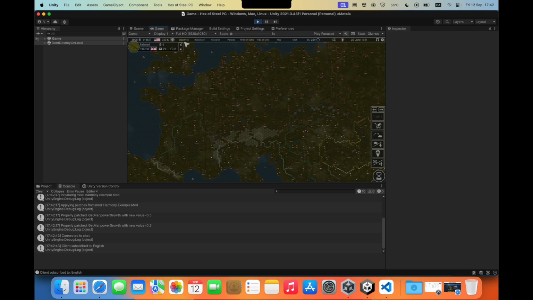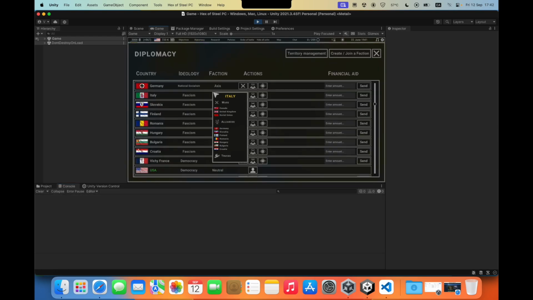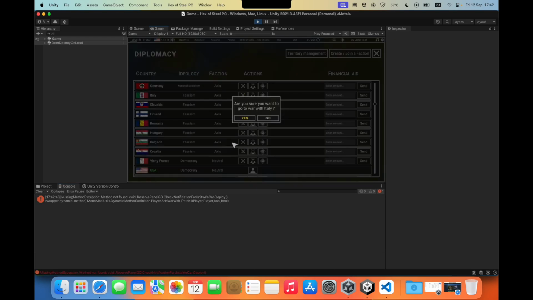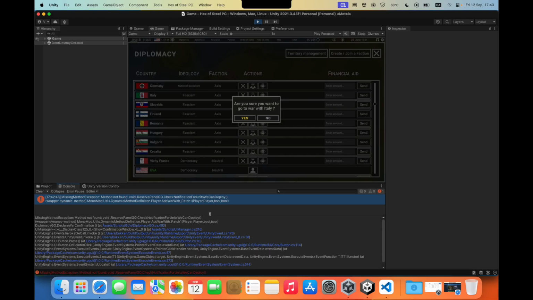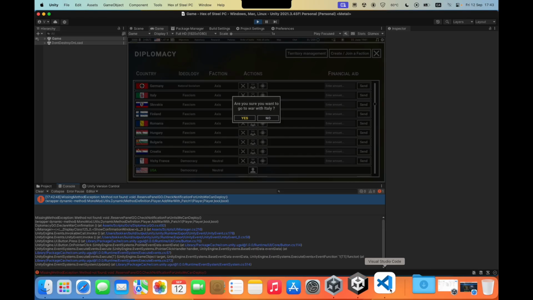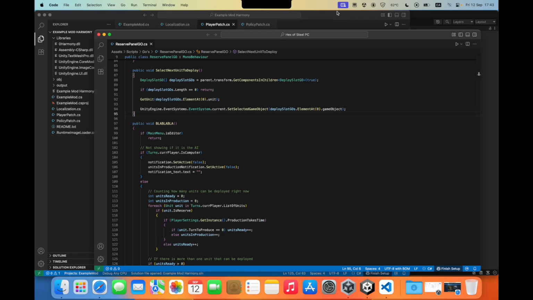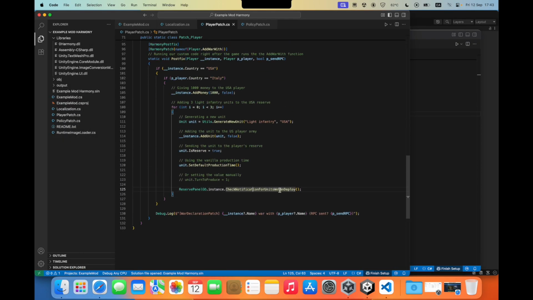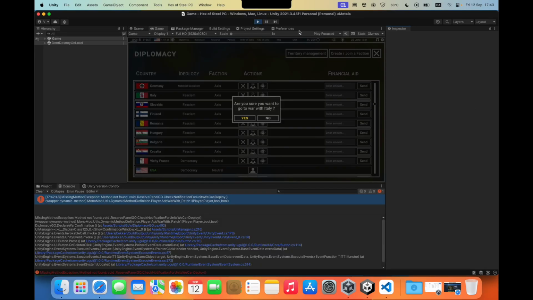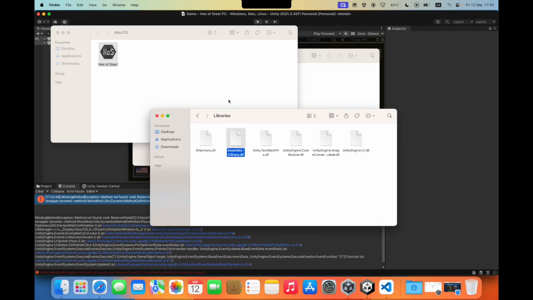So if we go to diplomacy, I'm just going to clear that. Italy, declare war, and boom, missing method exception, method not found. Reserve panel GO, check notification for new units we can deploy. So as you can see, since the game was updated and the function is now named something else, this here no longer exists, so the game cannot execute it. So this is why we have to keep our mod up to date.